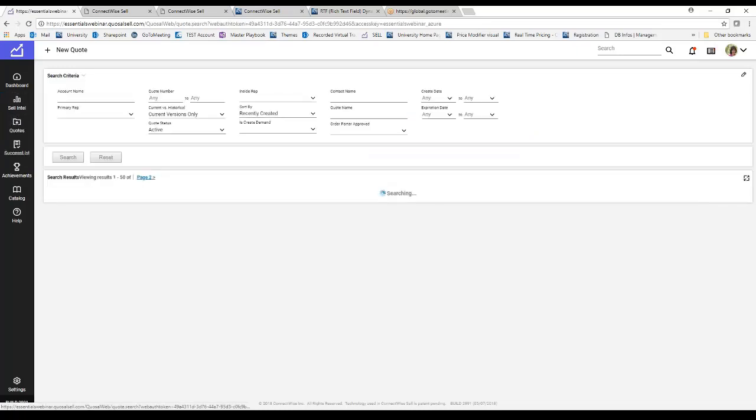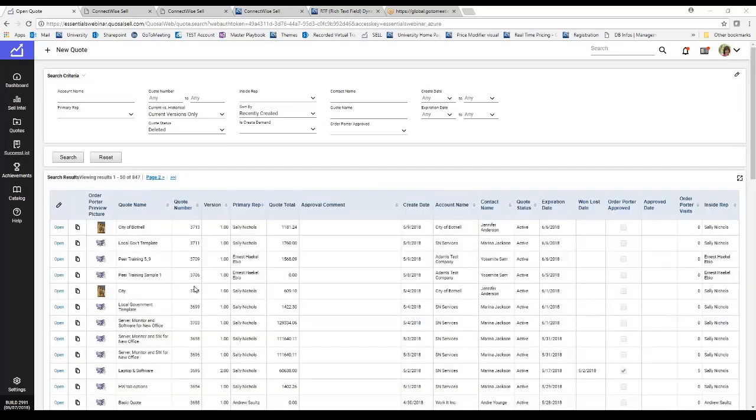You can just go to your quote, open quote button, and you can search for deleted.